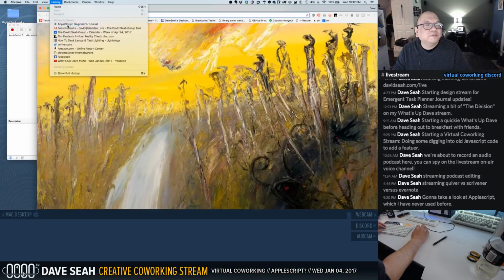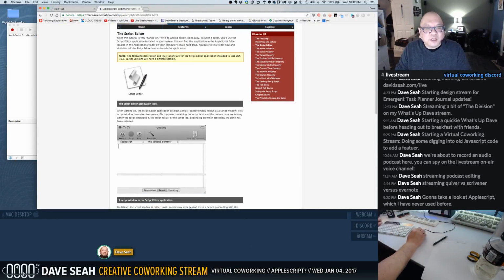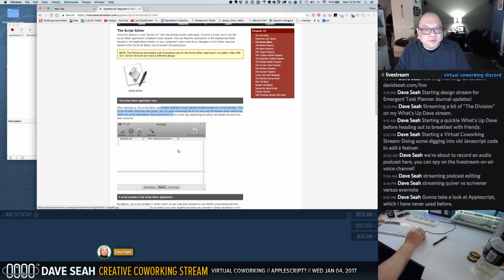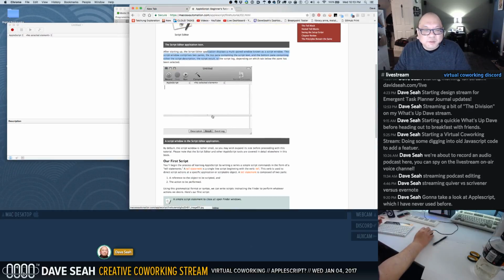History. Script editor. After starting up, it displays a multi-pane window known as a script window. This script window comprises two panes: script text at the top, and script description, script result, or script log. Okay. So I type commands up here, and this is the output, I guess. Maybe there'll be a sample.